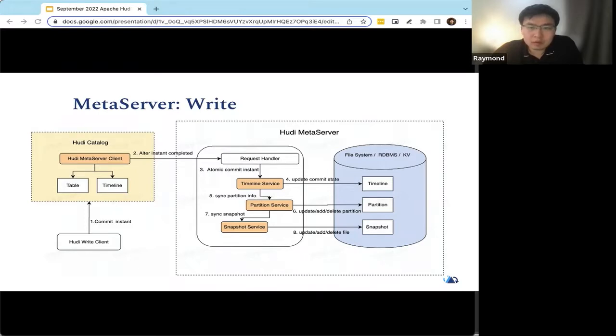It will first start with Hudi write client committing a write operation. Hudi meta client will send a request to MetaServer to sync this commit. The timeline service within the MetaServer will first update the commit state and record the metadata associated with this commit. Relevant commit metadata will be passed on to a partition service and snapshot service to also update partition and snapshot information respectively.